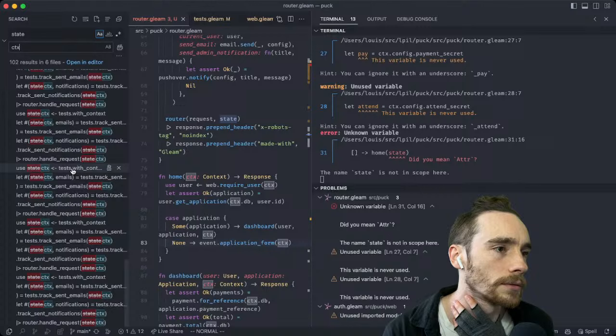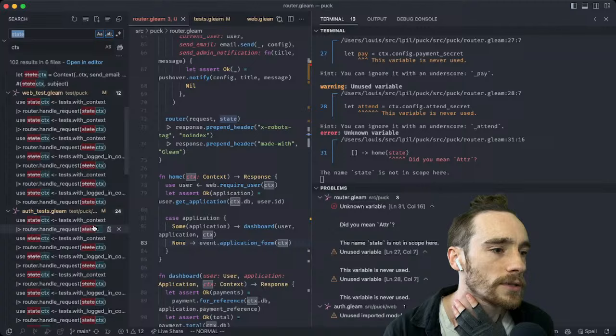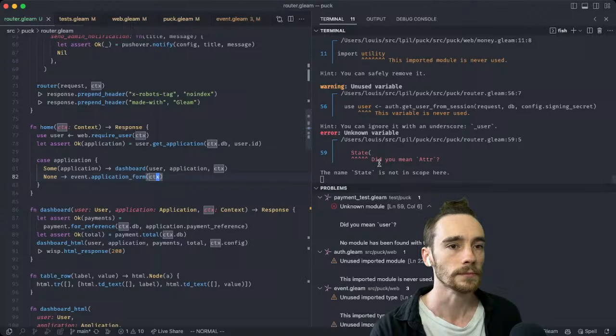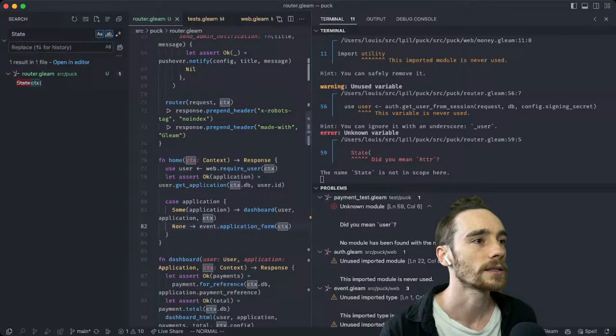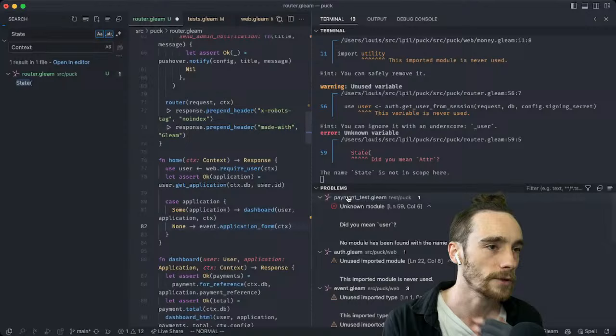Is that a match whole word button? That's quite useful. Let's do that. Oh, let's do the same thing but for the capital as well. State. Context. I should have just done this immediately. That would have been much cleverer. Welcome to my lesson on how not to write code.